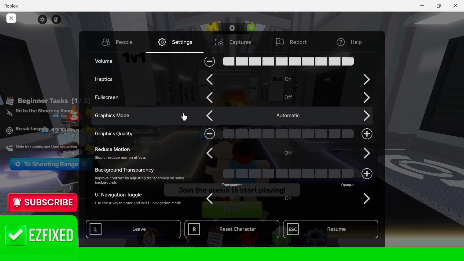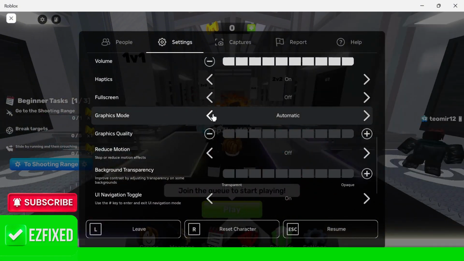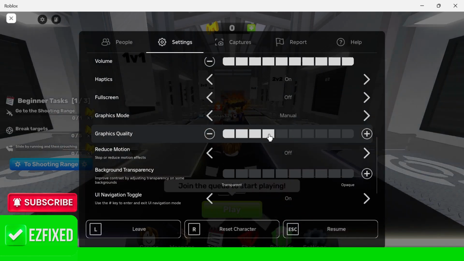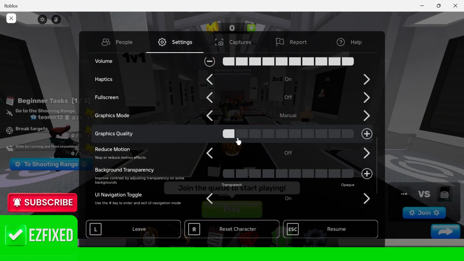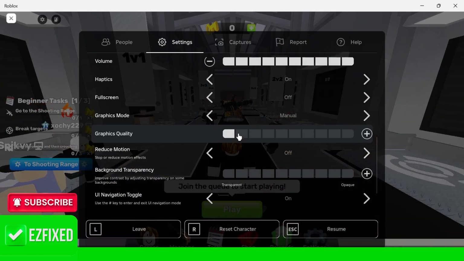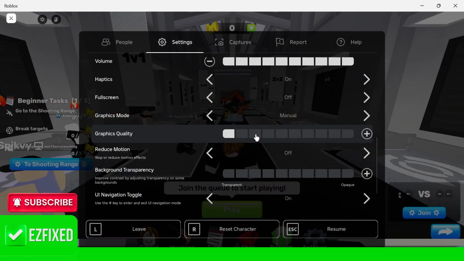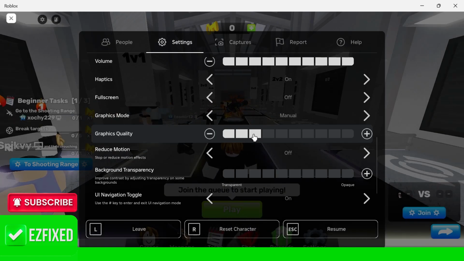Then scroll down to the graphics section, and we're going to change the graphics mode to manual. And what we're going to do here is just try reducing some of the graphics quality. Obviously, by selecting one bar, this is going to give you the best performance, but it does mean that you'll have lower quality graphics in the game. So I'd recommend starting at about 3 and then going from there.